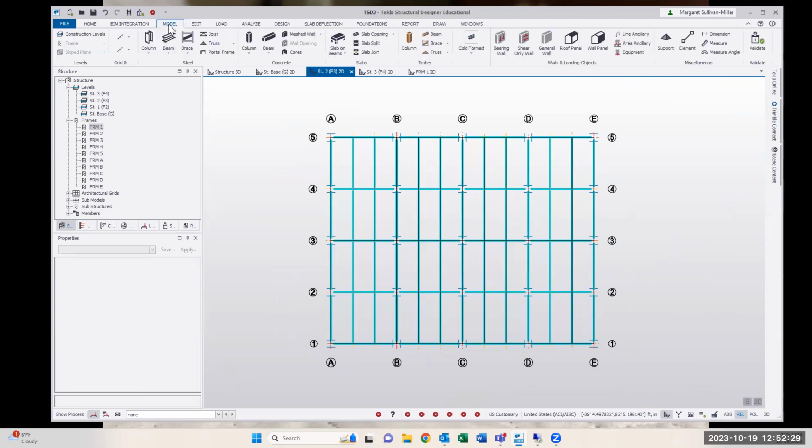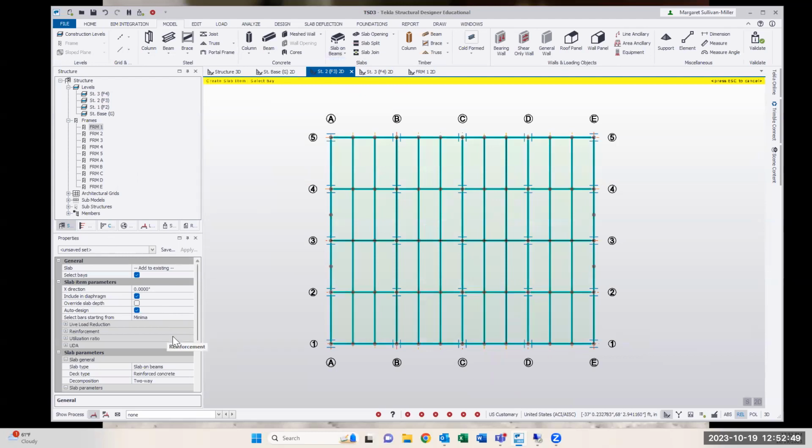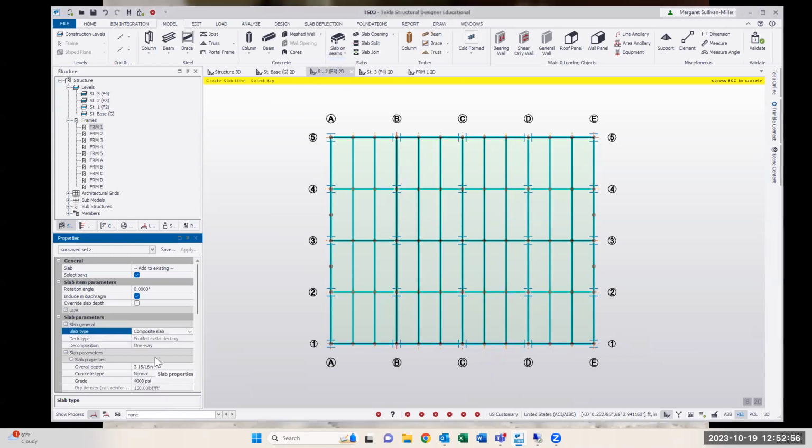I need a floor, which means I can choose one of these. There are multiple different options. You can do a slab on beams, a flat slab, precast, or composite slab. I suggest you go onto Tekla Structural Designer and figure out what each of those means. I'm going to do a slab on beams. Actually, that's not what I wanted. I'm sorry, I wanted a composite slab because I wanted the profiled metal decking, which means it's a one-way decomposition.